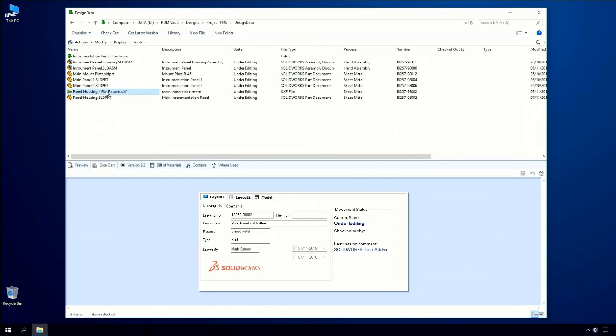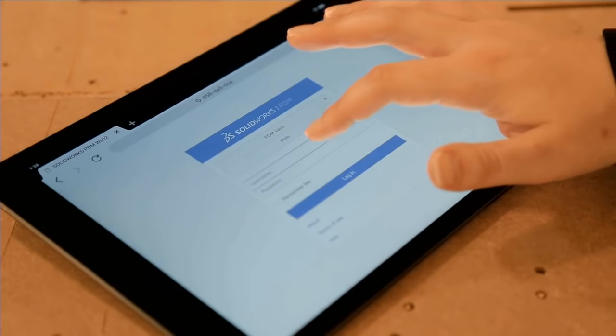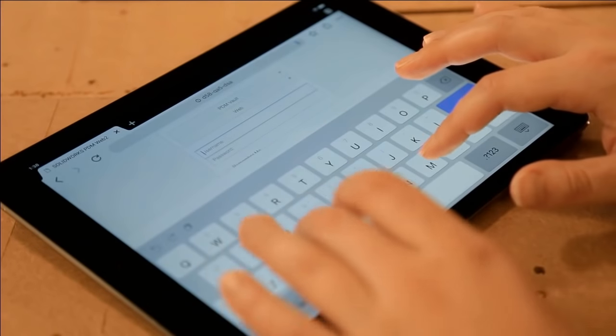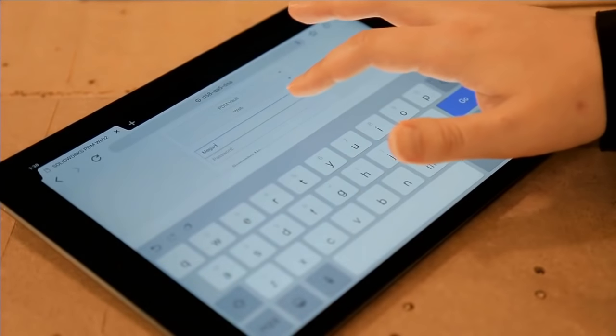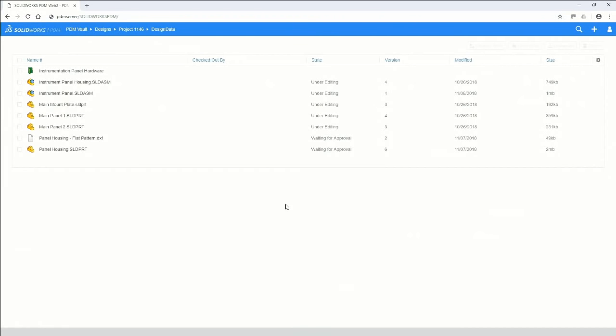That's right. Now, we've created this DXF file, but I'm on the shop floor. I don't have a CAD workstation. How do I access this data? Right, well, what we've done in PDM 2019 is completely overhaul the mobile look and feel for our web client. So now, if you're working on the shop floor, you can use a mobile phone or a tablet, and you can log in and view your SolidWorks designs.